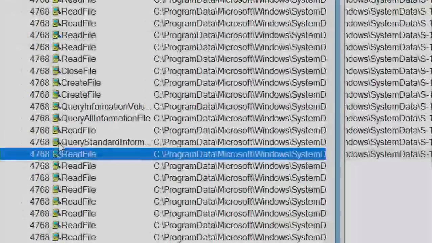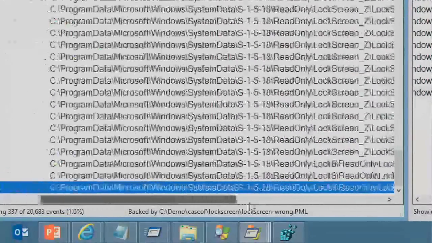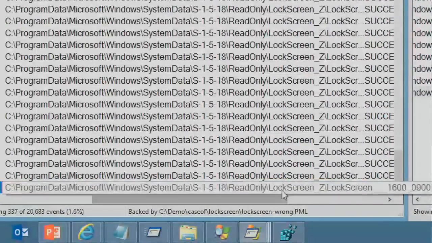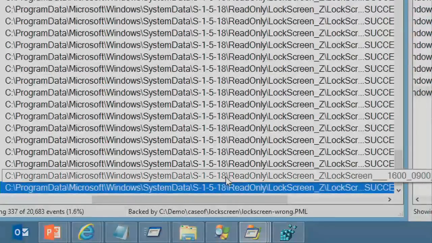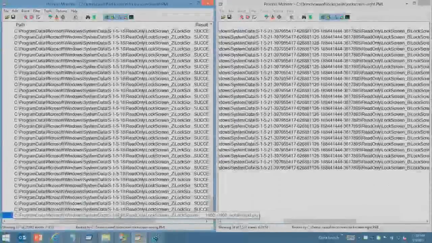On the right side, at the very end of the trace, the last lines are logon UI querying the lock screen from this location, from this profile, S-1-15, which is the system profile. So what it's doing is saying, I'm not going to use yours, I'm going to use the system set lock screen background. How do I fix that?